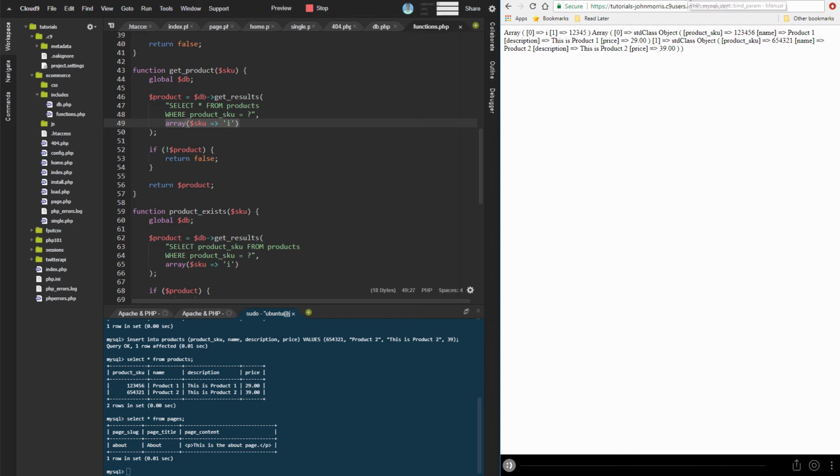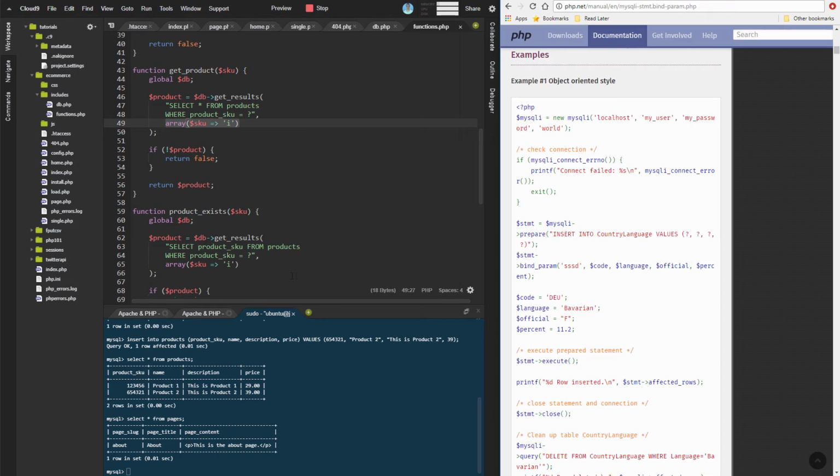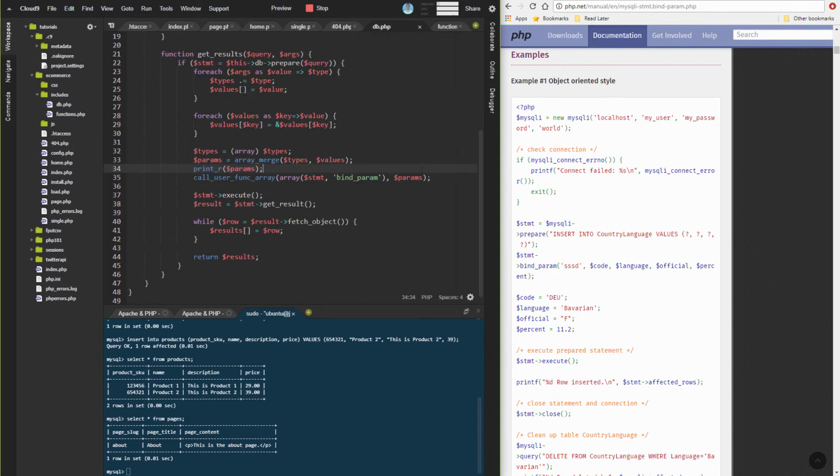And so when we do call UserFunc array right here, and we pass in the array of parameters, and I'm simplifying this, it essentially turns the first element in that array into this first variable here, the second element into the second one, this third one to this third. It essentially formats it the way that BindPerAM needs it so that it can actually use it.